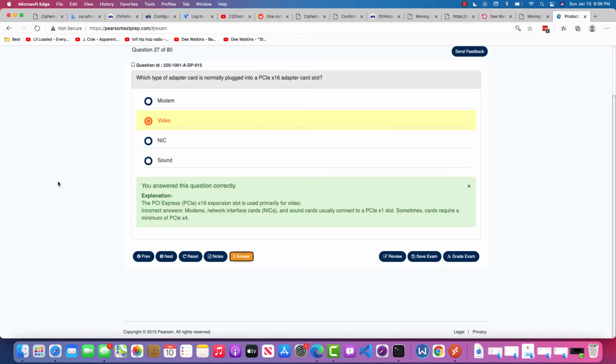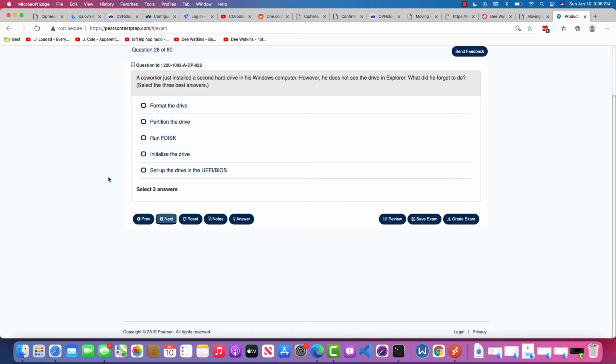Okay, we are back on track. By the way, if anyone wants to know, the PCIe x16 expansion slot is used primarily for video. I got that one right. Let's just do one more before we jump back to this stuff. It wants us to select three best answers. A coworker installed a second hard drive in his Windows computer. However, he does not see the drive in Explorer. What did he forget to do?